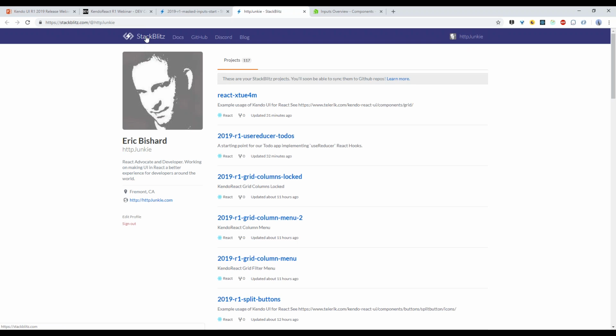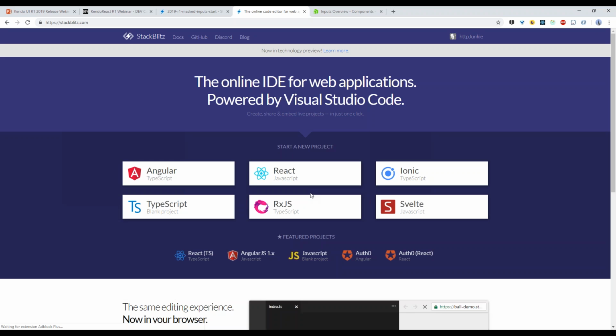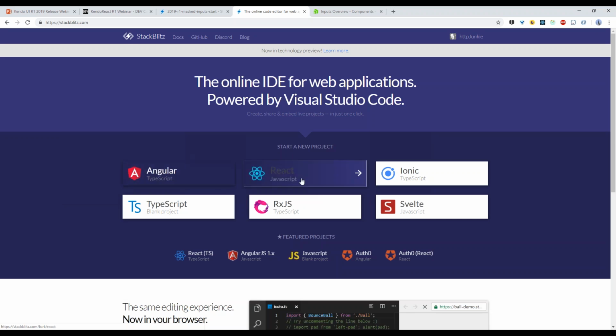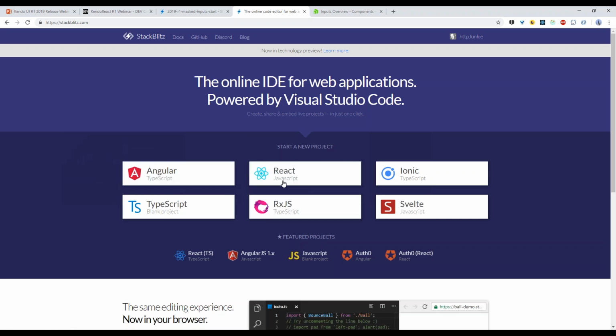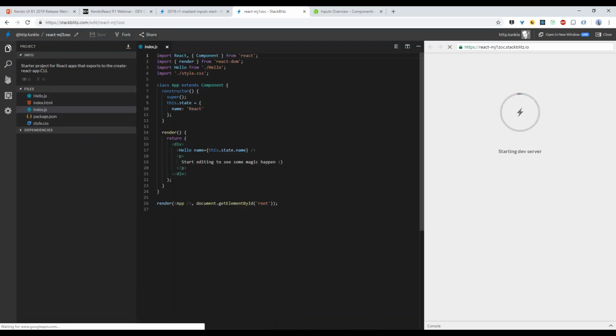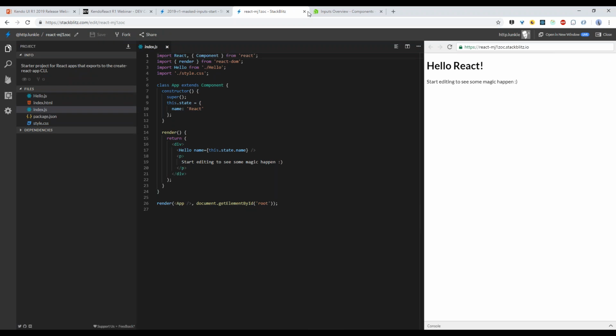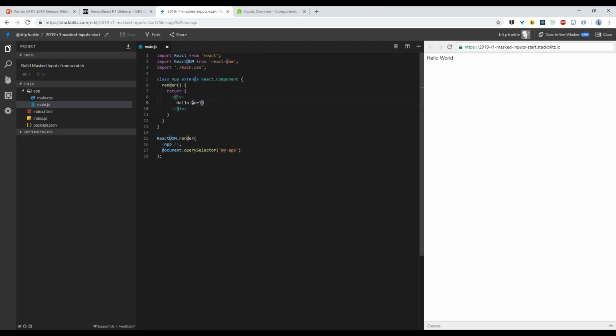If you go to StackBlitz, on the front page, you have the option to choose from an Angular project, a React project, or whatever you want. And it's really just one click. One click gets you started, and you can dive right into writing React code. Now, I'm going to switch back over to my other screen because they start you out with a little bit more boilerplate, and I actually want to have a very plain project going on here.